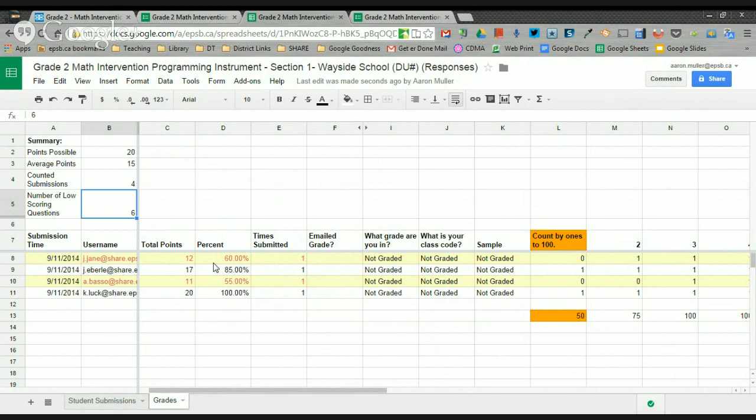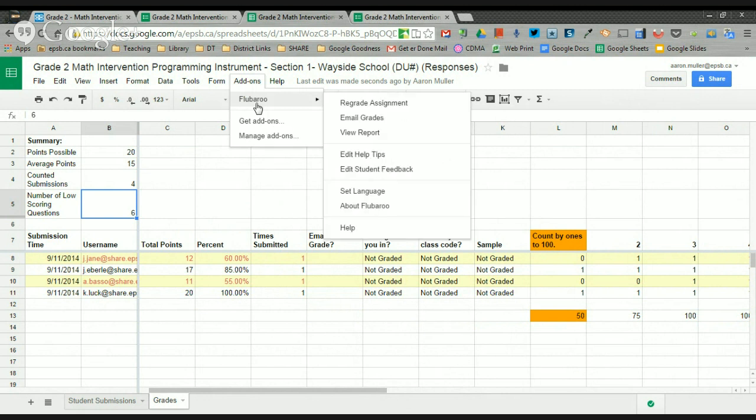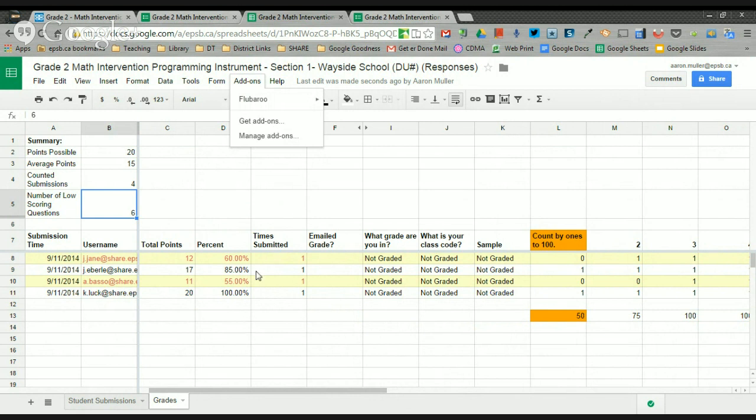If you do get another student that submitted after you thought that you were done, all you do is the same process over again. Click on add-on and regrade the assignment. In the end, again, this is the area that you want to be concerned with. You can do further data analysis, and Flubaroo has a good website, and on our MIPI website we've linked to that site as well, so you can learn more about it.